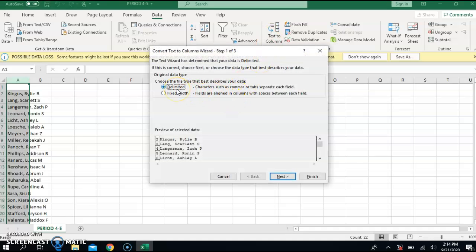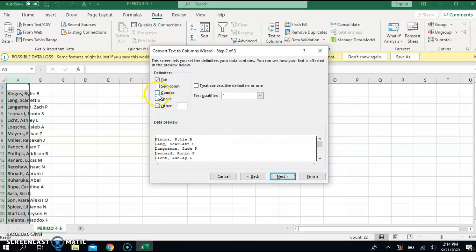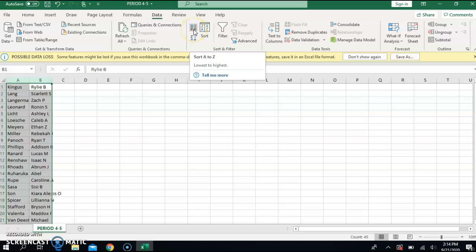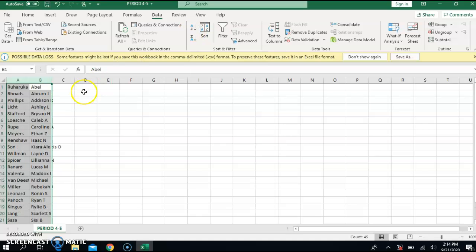Make sure delimited is selected, click next, then you're going to select comma, and notice how it splits this. And then you're going to click finish. Once you're here, then you can highlight both B and A, or both columns. Make sure you highlight the column that you want to sort it with first, such as the first name, and then sort A to Z, and you'll notice that they are now sorted by first name.